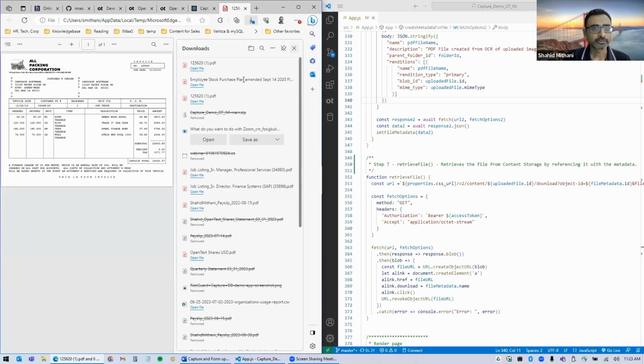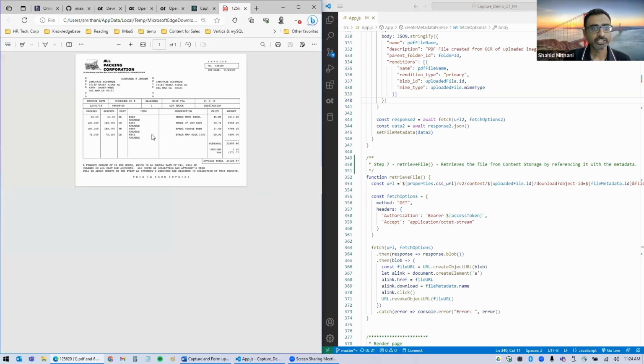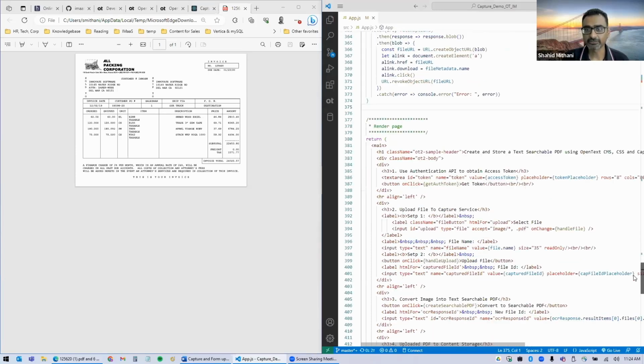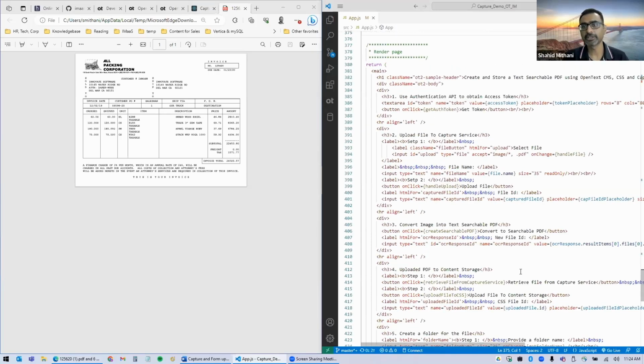Okay, so here you go. So this is what the file looks like, and it's fully text searchable. Okay, and it's a PDF. So that is the last API call, and so you will see in the code on the right. Once all of those functions are listed, then you have the code that kind of renders the web page. Let me bring this down a little bit again.